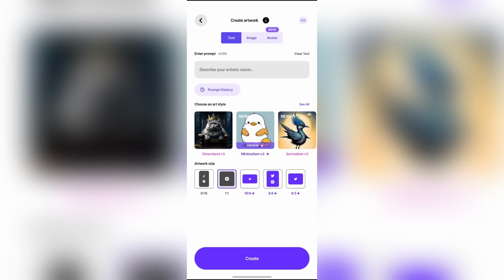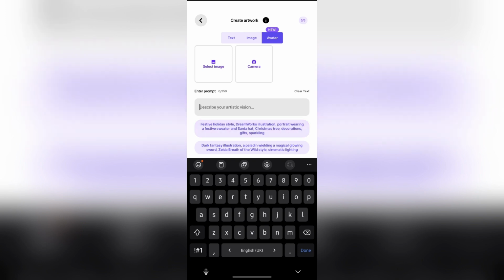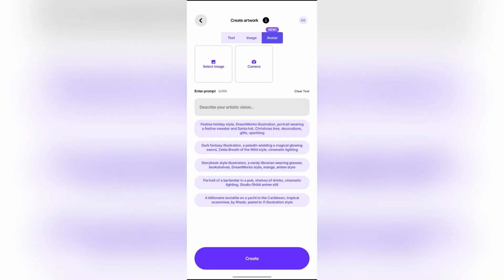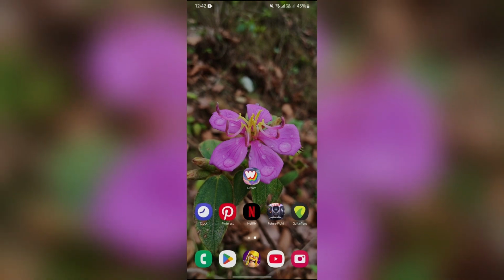Just simply tap the avatar option, and after selecting the avatar option, you can create your avatar just by selecting an image or clicking any of the photos from your camera. Otherwise, you can also describe your avatar or the character by using the prompt in this section, or you can also use any of the existing prompts or auto-generated prompts by this AI, and after that tap create and your avatar will be created. And this way you can very easily create an avatar in Wombo Dream.